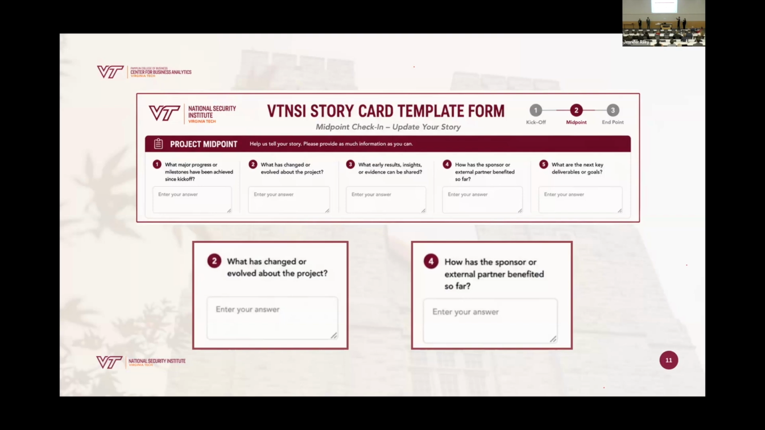As we move on to the midpoint, we're tightening our line of questioning just a little bit. Here, we're asking them what's changed or evolved about the project to reflect those changes in scope. And then we're also asking them how has the sponsor or external partner benefited so far, just to illustrate that VTNSI is open to working with other partners in the future.